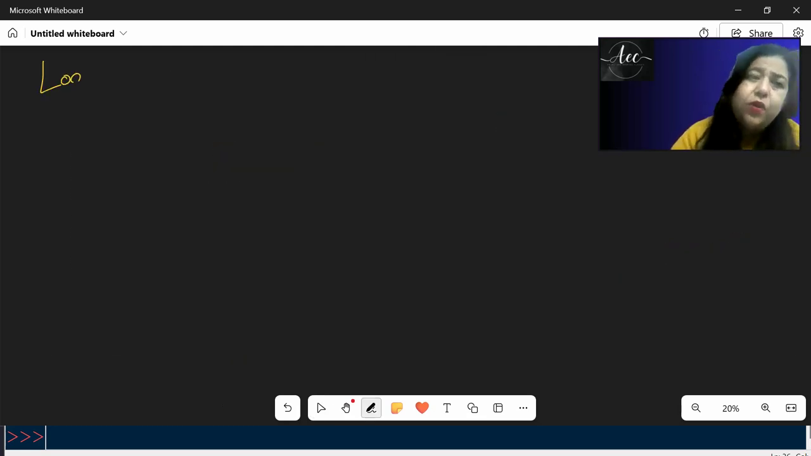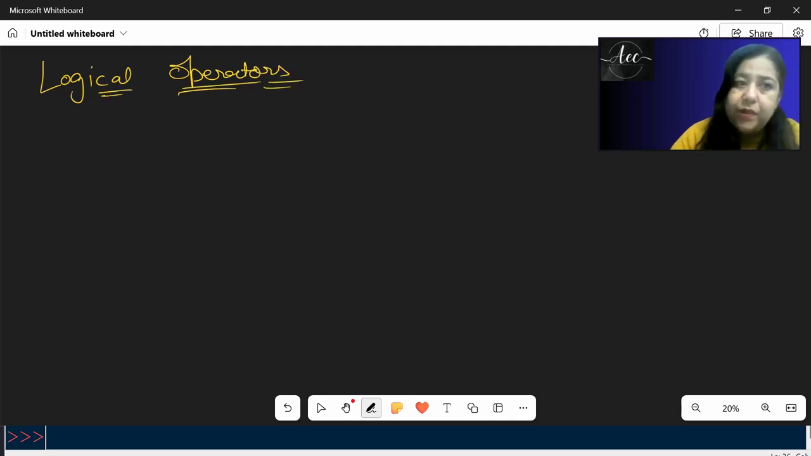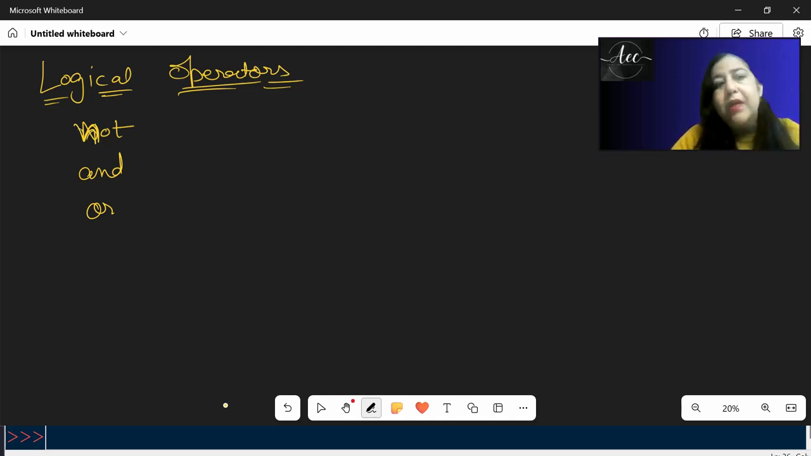Now, at times, I need to combine multiple conditions. If I have to combine multiple conditions, we have logical operators for that. Logical operators are 3. We have not, and, or. You have to write them all in small letters. The keywords used for logical operators are in small letters: not, and, or. I have written it this way because that's their precedence. So if in one expression you have all of them, not is solved first. After not is solved, then and is solved. After and is solved, we solve or.